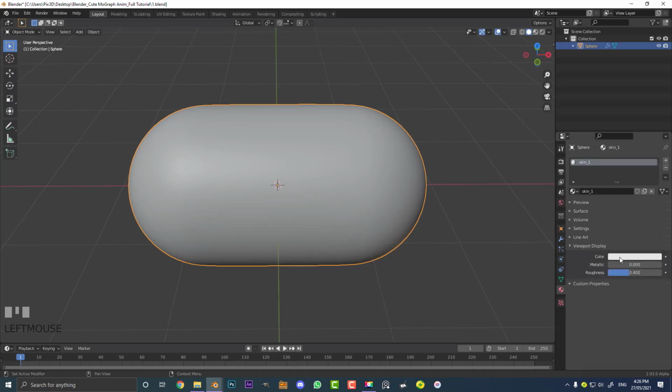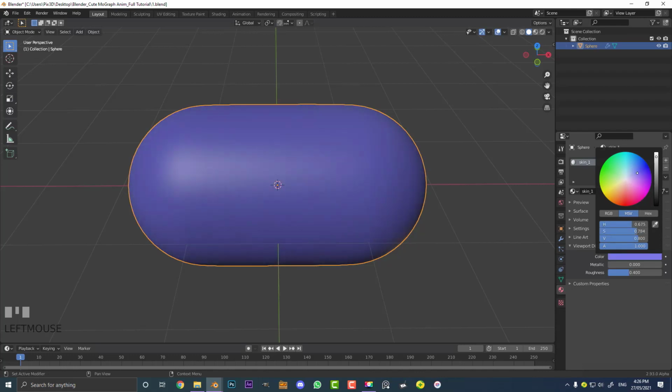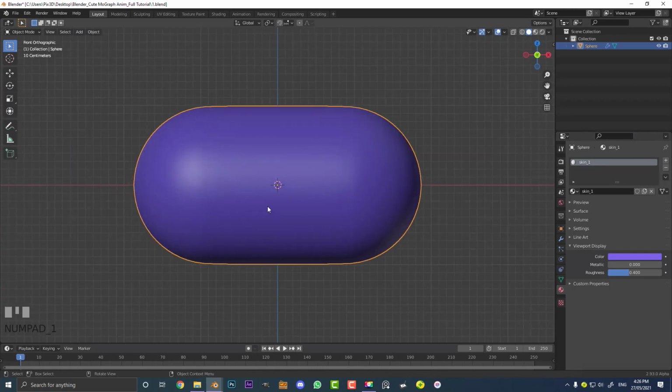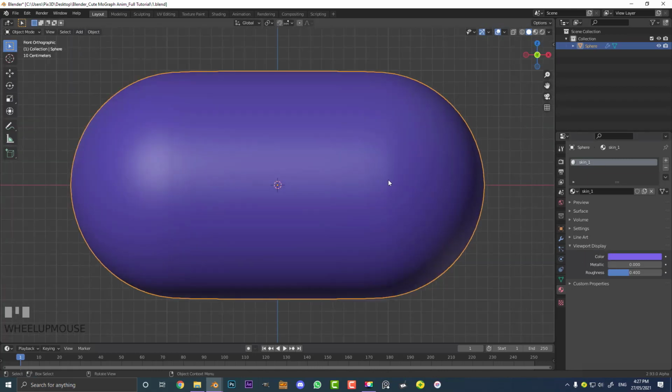And let's just come down here to the bottom where it says viewport display. And let's just give the color whatever you want the skin to be. In my case, I'm going to go with kind of a purplish color. It doesn't really matter too much, but you can make it whatever. This is not going to be showing in the render. This is nothing more than a placeholder material that we can see in our viewport.